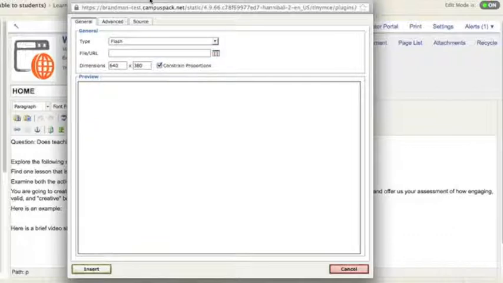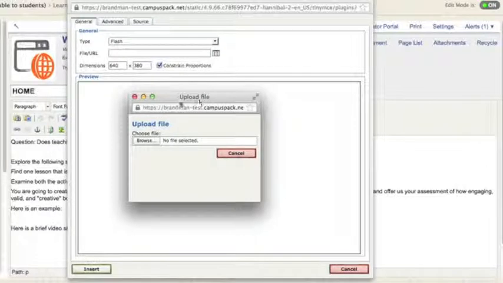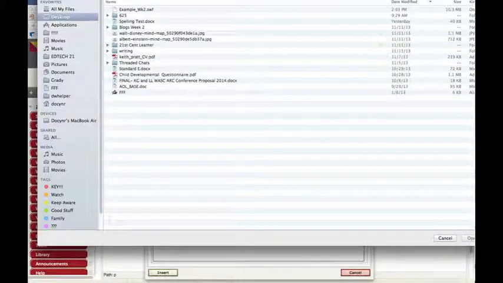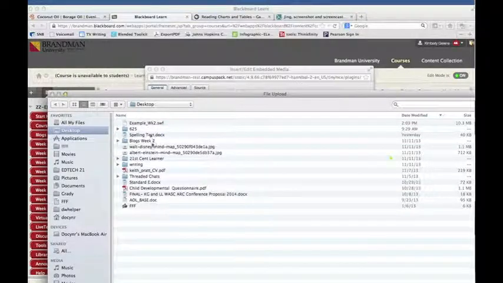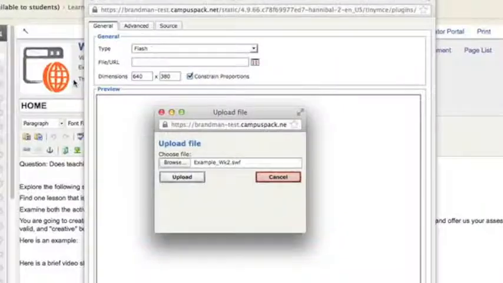You're going to look at this and go, I don't know what to do, because you know what? I looked at this and went, I don't know what to do. Look right here. That little button across from file/URL. Click on that, and you get this pop-up, upload file. Browse. All right, now the rest of this is stuff we've done 1,000 times. I saved it on my desktop. There it is, example week 2 SWF. Upload.